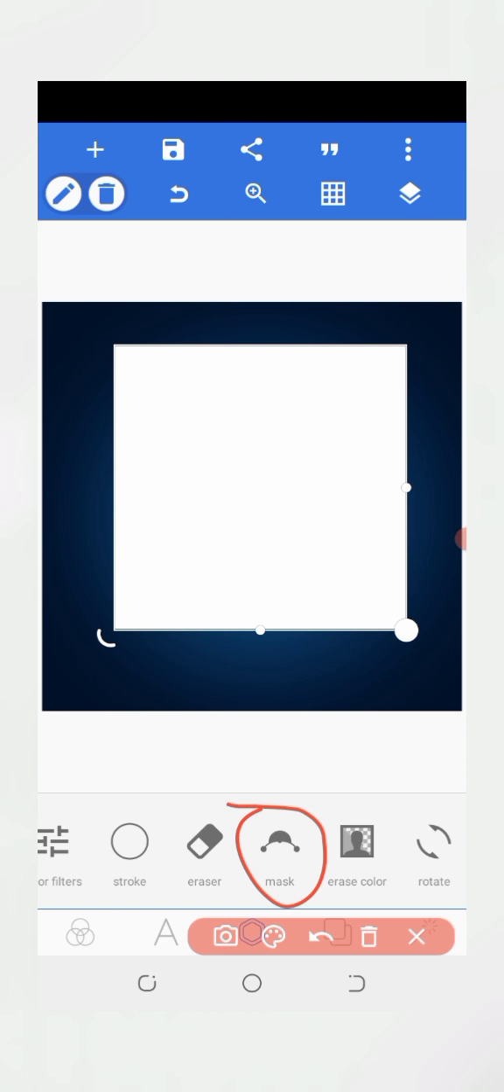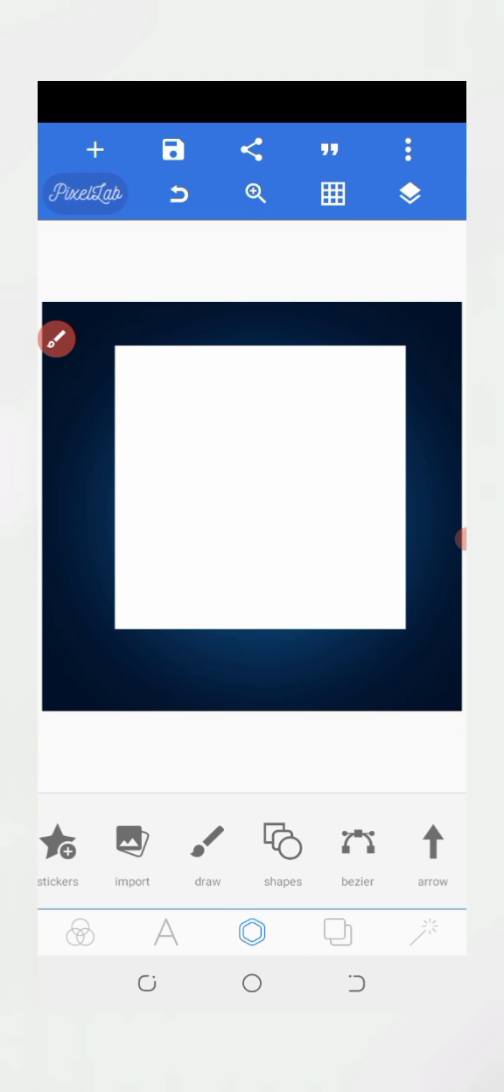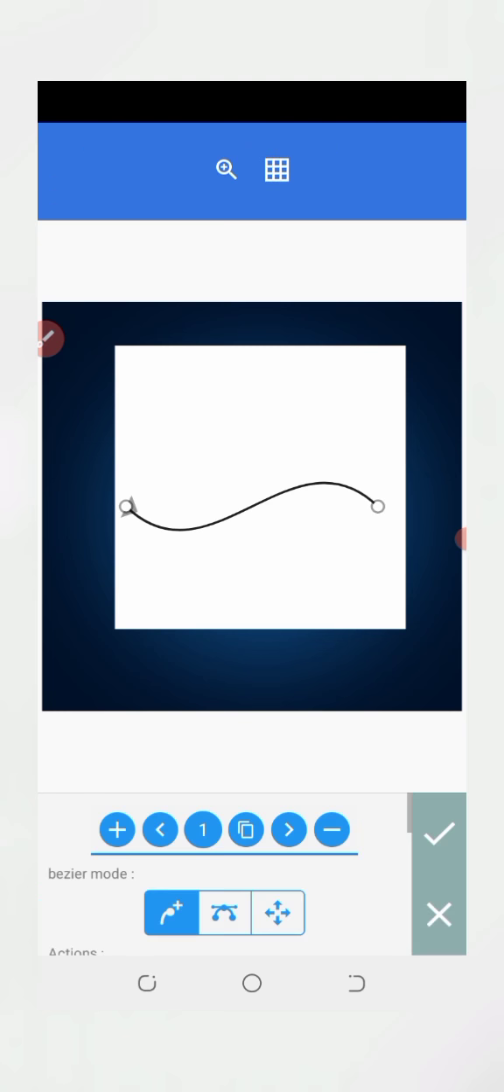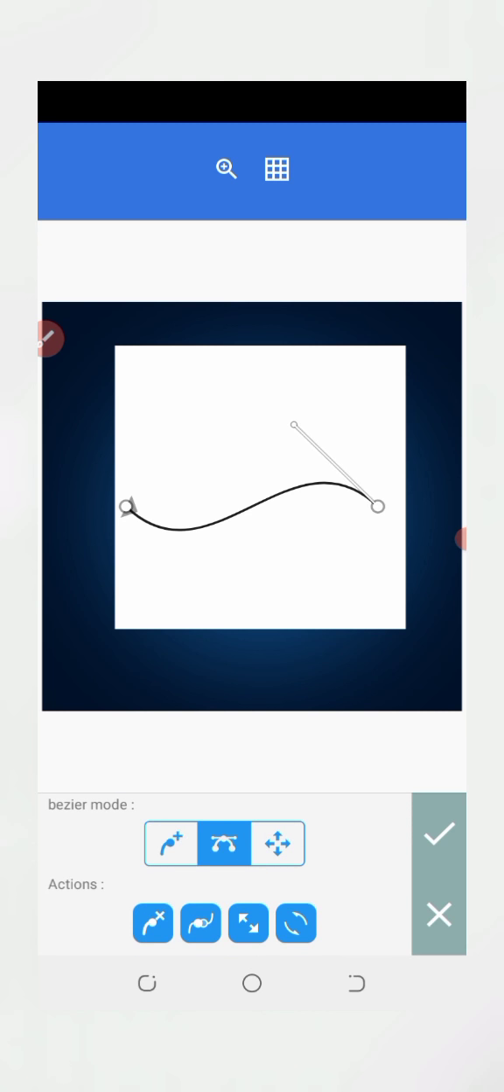But on that Bezier, it is possible for you to use the Bezier tool without having to mask it on anything, and it actually works for you to have a line, okay? It works for you to have a line. So let's just do something now.